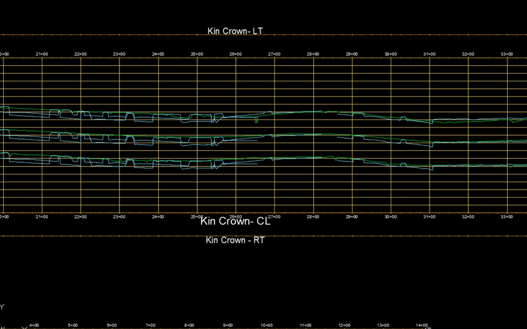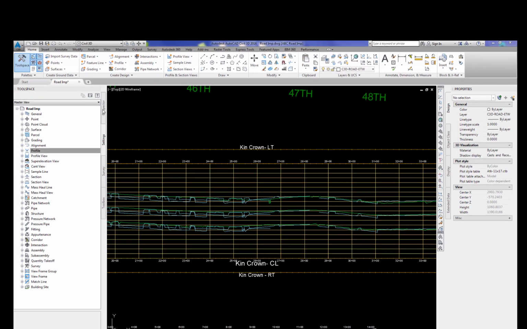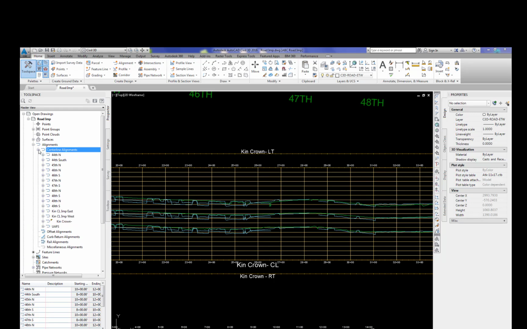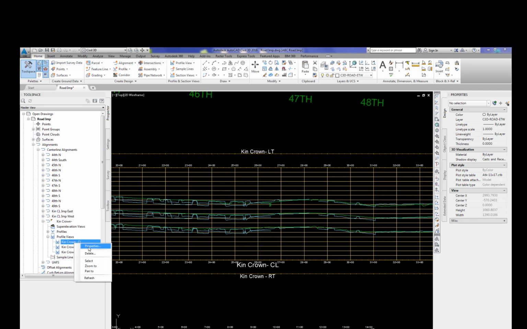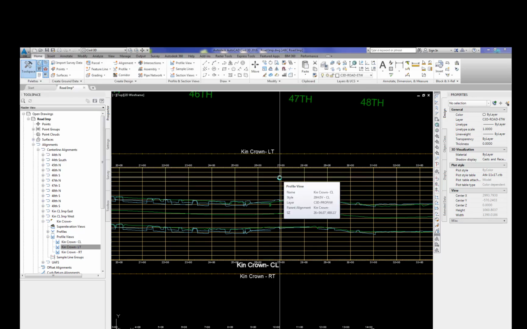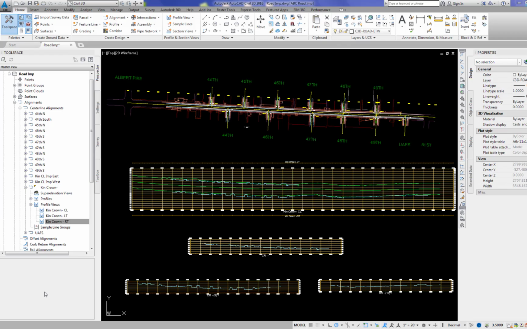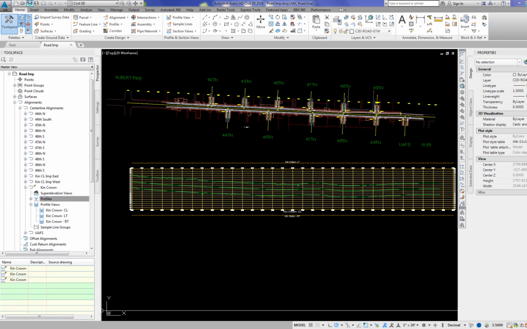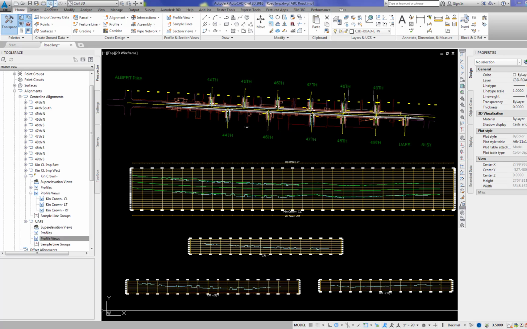Use Prospector to select the appropriate profile to be displayed in each profile view. Prospector, expand alignments, centerline alignments, Kincaid crown, profile views, right-click the centerline, properties. In the profiles column, remove the 3 quick profiles from being displayed in the center profile view. Apply, OK. Repeat for the left and right profile views. If the drawing is saved in its present state, all quick profiles will be deleted and cannot be recovered. Undo. Make the superimposed profiles permanent.